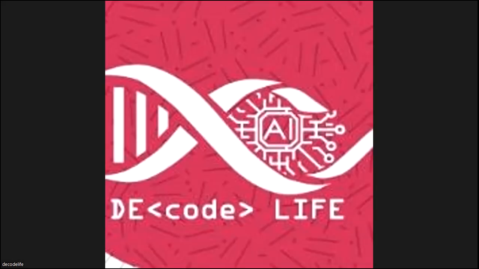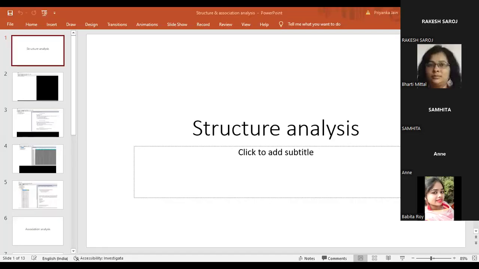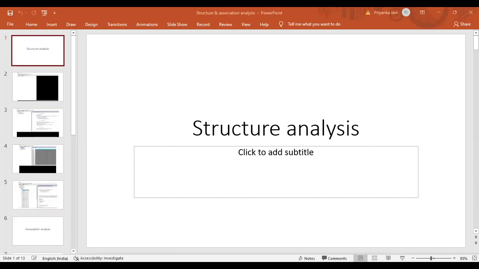So good evening, everyone. Today, as yesterday, we have discussed the diversity analysis. So today I will again start with that left part. We'll be starting, you can see my screen. We will be starting with the structure analysis.